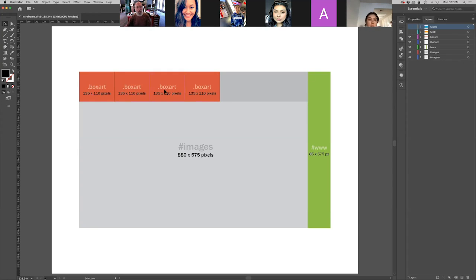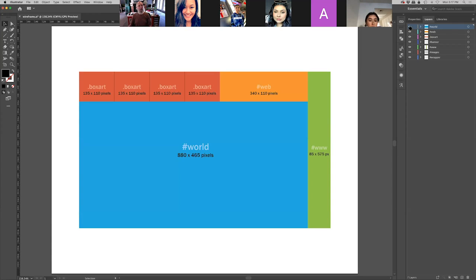And so we'll insert that 4 times. And each one of those are 110 tall and 135 wide. The web box, which is unique. And then finally, the world box underneath. And so that's kind of the order we're going to build these. And it's also the order that we are going to insert them into Dreamweaver.